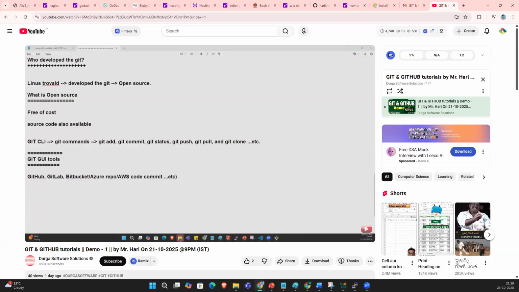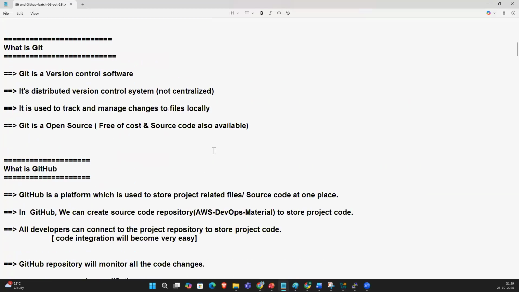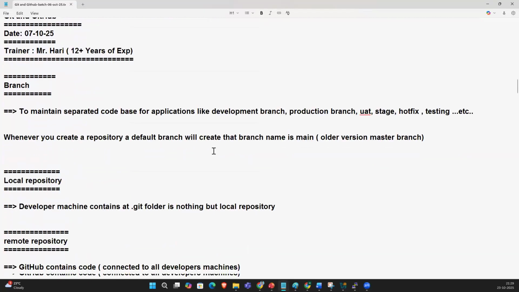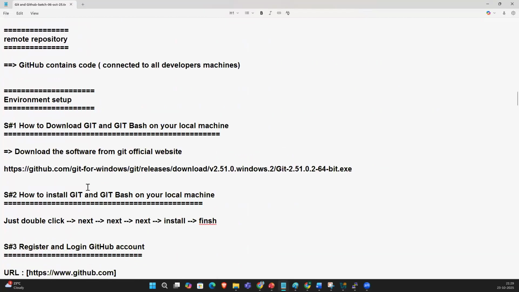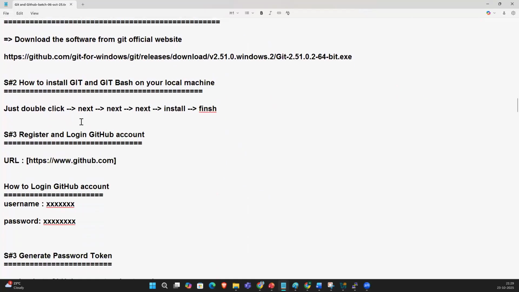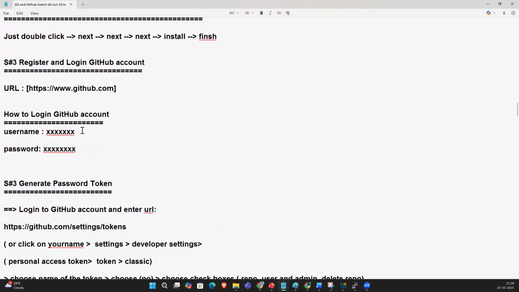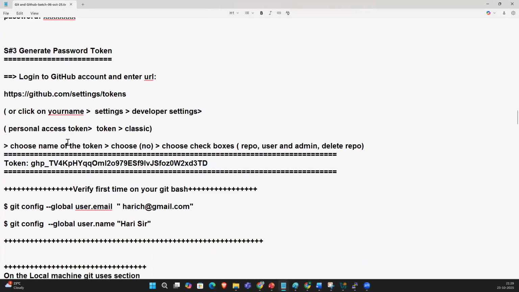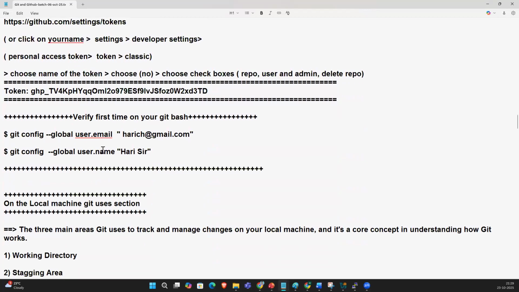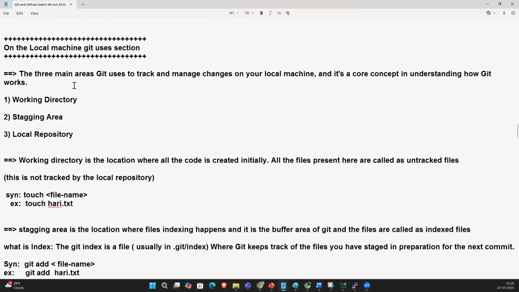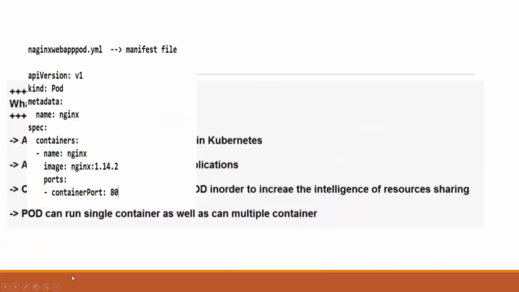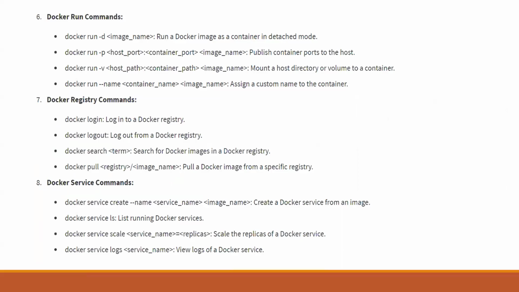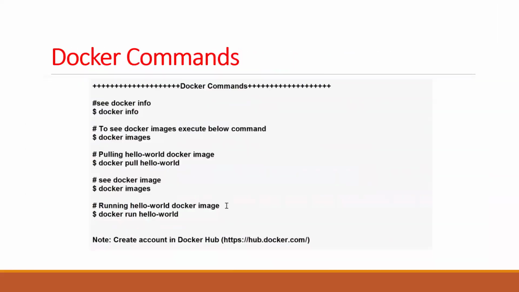So we have a proper flow for how to do Git setup and everything. You will see branch, local repository, environment setup, how to download Git, how to install Git, how to register and log in to a GitHub account, generate the token, and first verify the email address. Then on the local machine, Git uses sections: what is the working directory, what is the staging area, what is the local repository. I will discuss everything in my classes. So, proper setup. Understood?